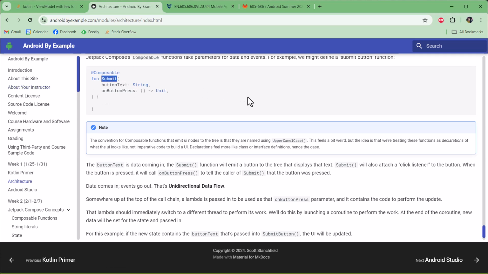Just as a little heads up, submit is known as a higher order function. Higher order functions are ones that take functions as parameters or return a function themselves, or both. You could actually do both as well.